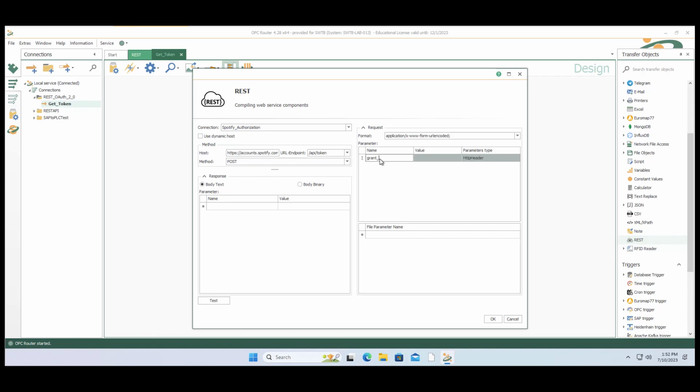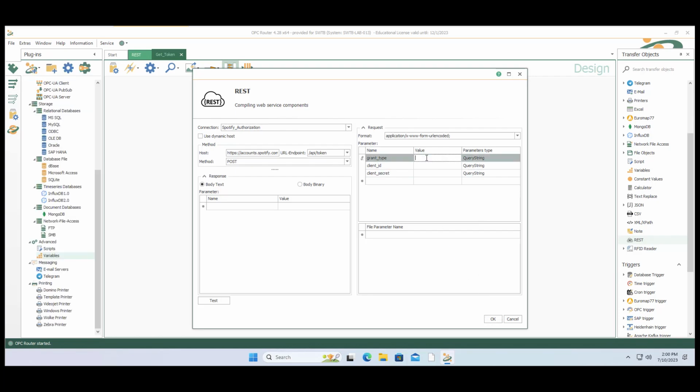First parameter is going to be grant type, client ID, and client secret. You can test the connection here, but for this exercise we will skip this part. Let's add the values to the request parameters.